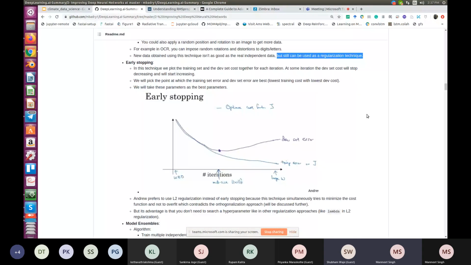Now, another method which is very popular these days is known as early stopping. You can see in this graph the blue curve, which corresponds to the training error. On the x-axis you have the iterations, on the y-axis you have the cost function. The purple one is the dev set error, which is a group of data on which you are not training the model.